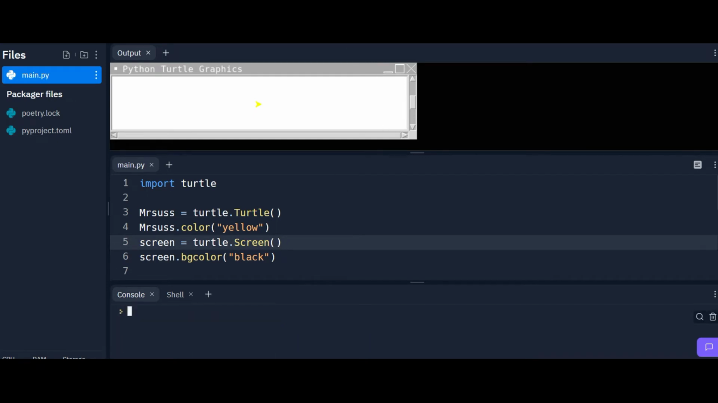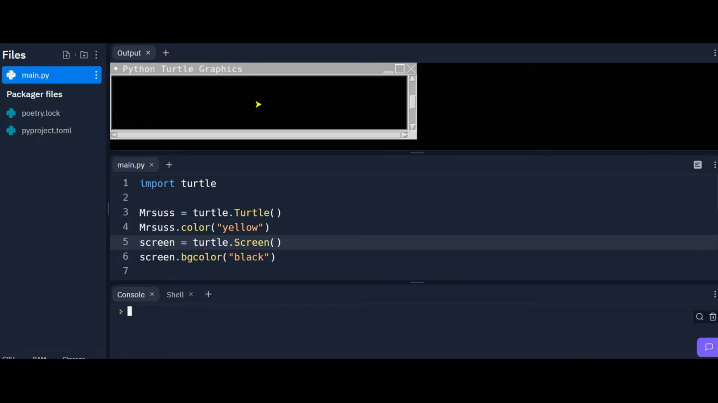And so here we have it. There we go, now it's black. So you can see that Mr. Sus is equal to a turtle, is going to be the name of our turtle. The color of it is yellow. You can see this has happened here. And therefore, everything seems to be all good.